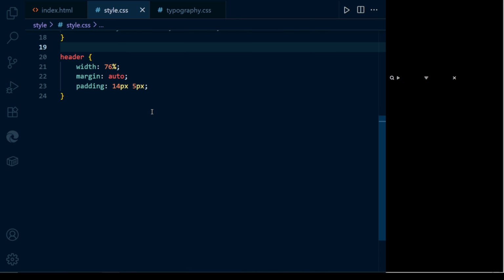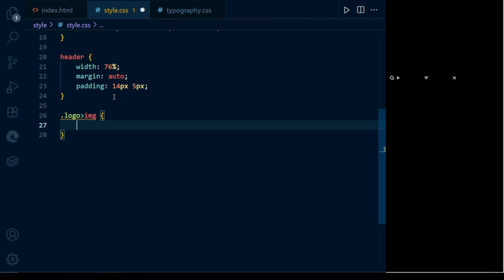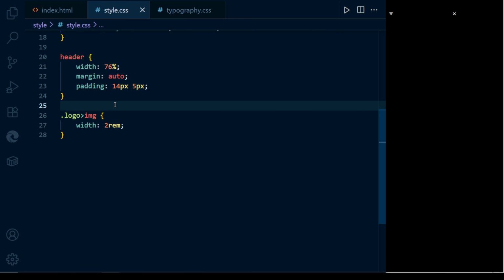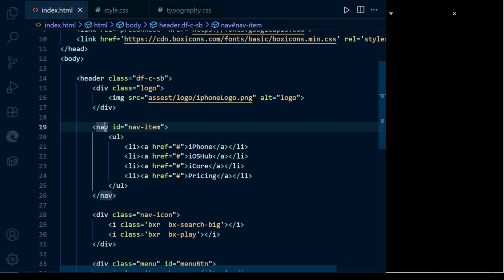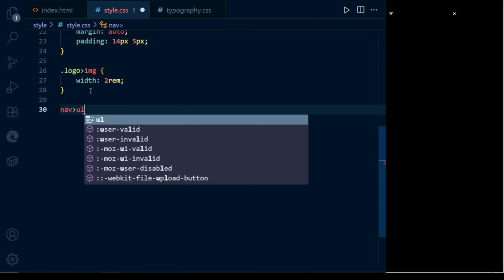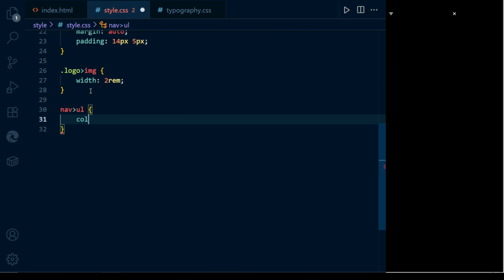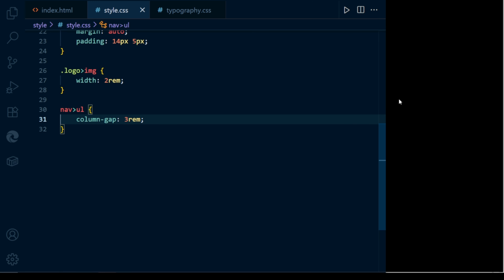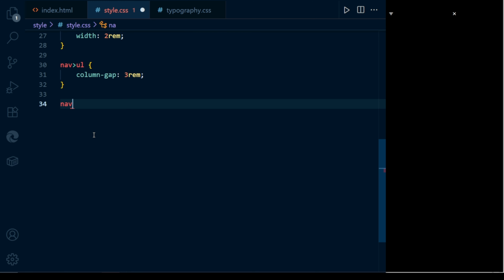Next, we style the image within our logo class. We're giving it a specific width of 2 rem to control its size, ensuring our logo is appropriately scaled. For our navigation list, nav > ul, we're using column-gap: 3 rem. This property creates a generous 3 rem space between each of our navigation items, making them visually distinct.